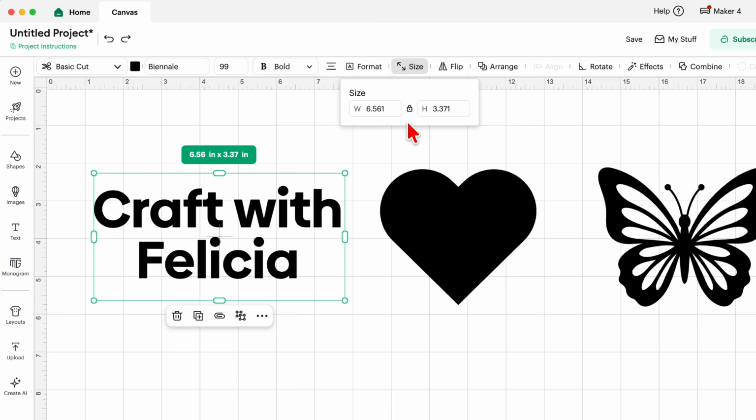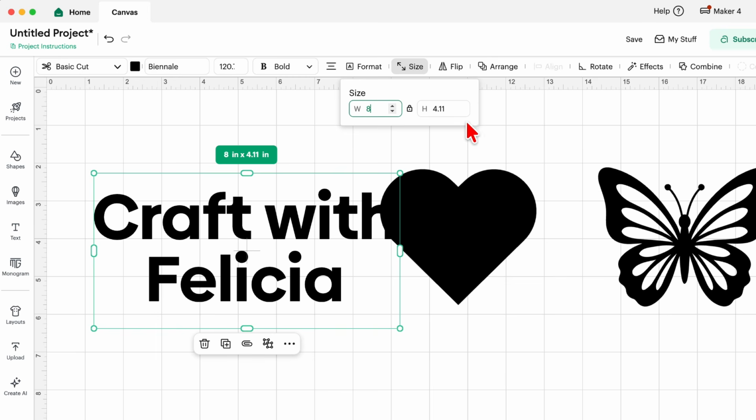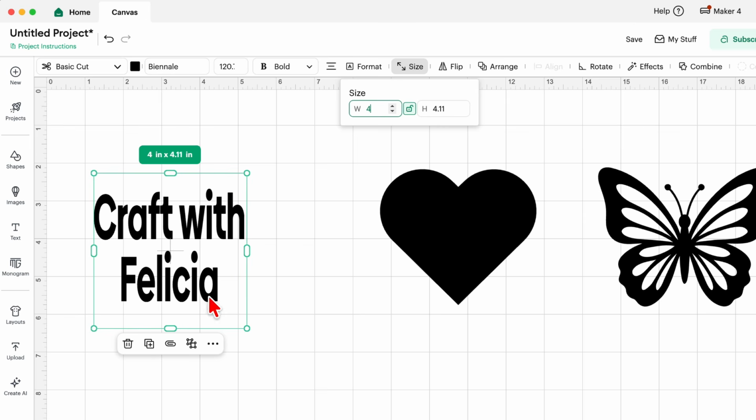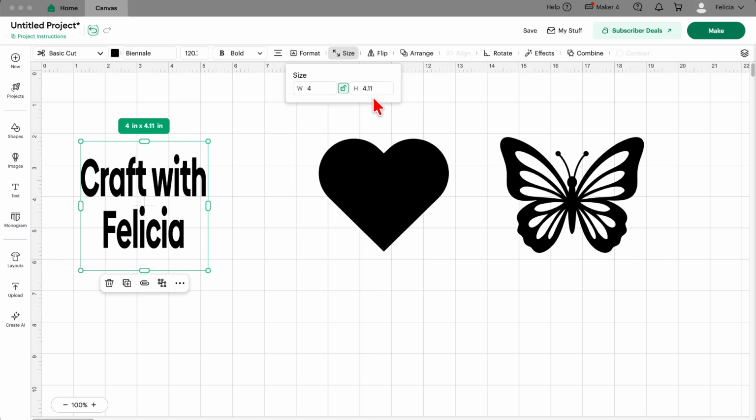The lock in the middle is on. That means it's going to maintain its aspect ratio. So if I change the width, it's dynamically going to change the height for me. If I change this to, let's say, 8, it automatically adjusts the height to maintain its aspect ratio. If I turn that lock off, and let's say I change my width to 4, you can now see that the aspect ratio is not maintained and my text is now scrunched together. You don't have to manually adjust your size by entering in a height and a width.